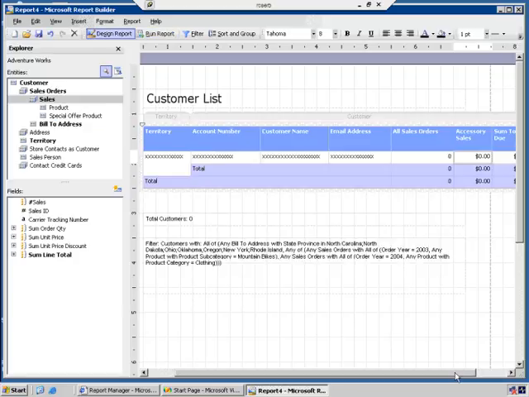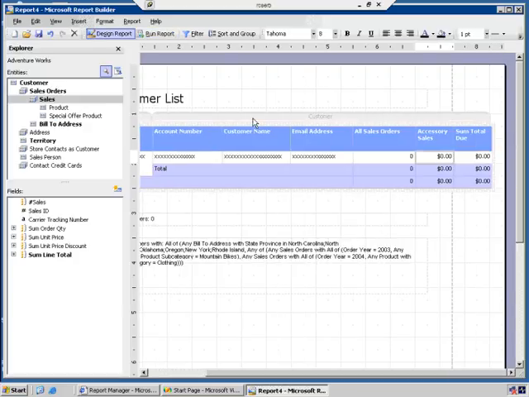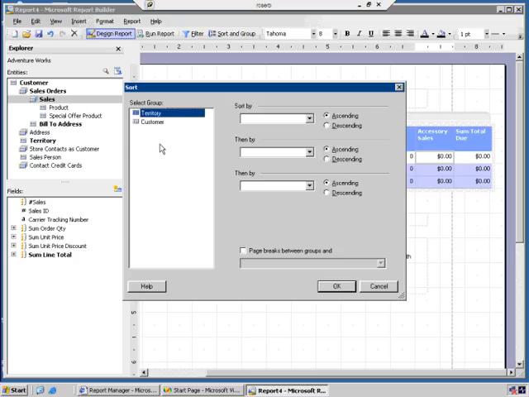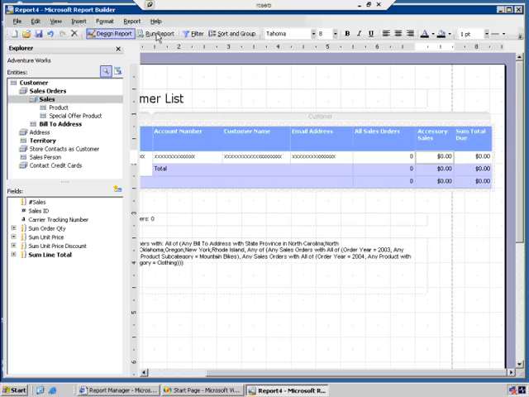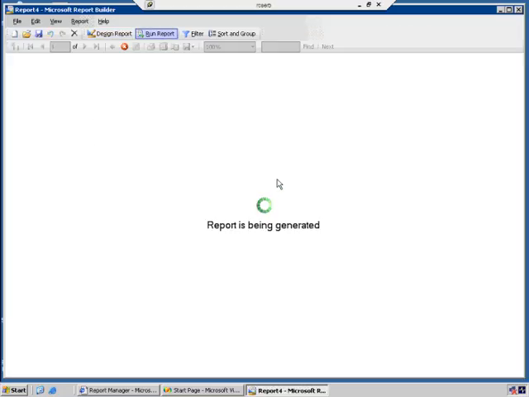Okay, so now that I've done that, I can also go ahead and show you some sorting and grouping. So I'll click on sorting and grouping, and I will sort by territories, and let's sort descending. And I can also page break by territory. So for each territory, I'm going to put it on a different page and see each of the different territories on a different page. Click OK and run that report.